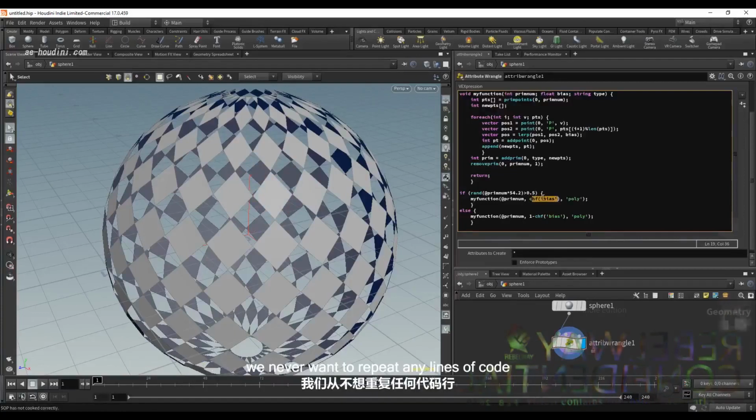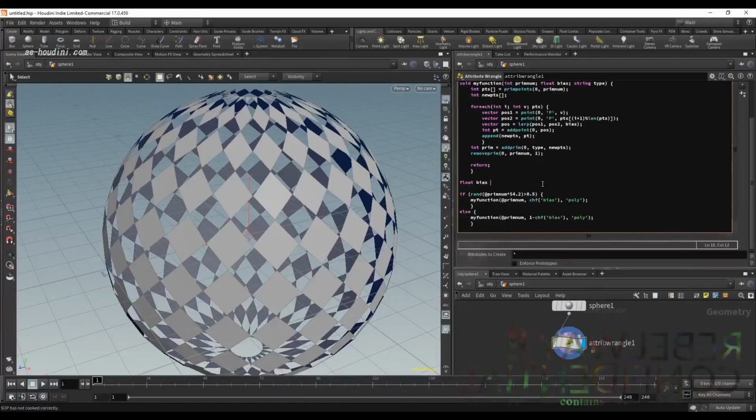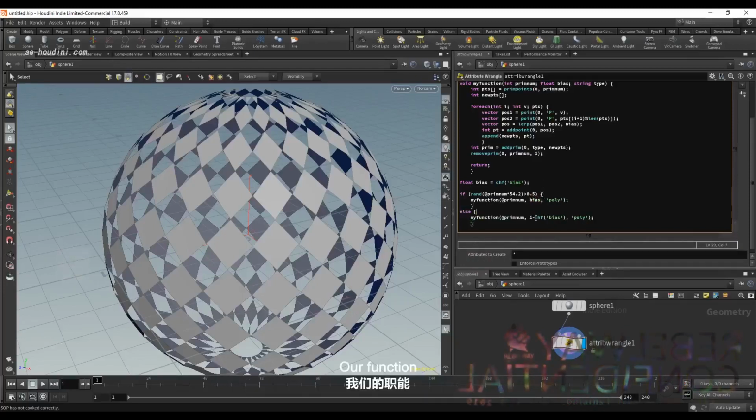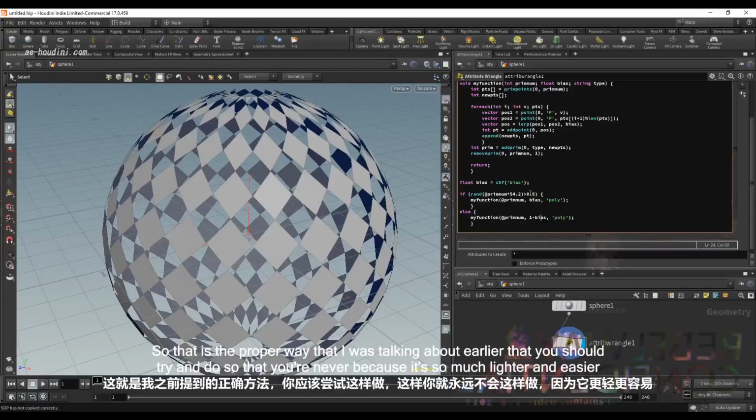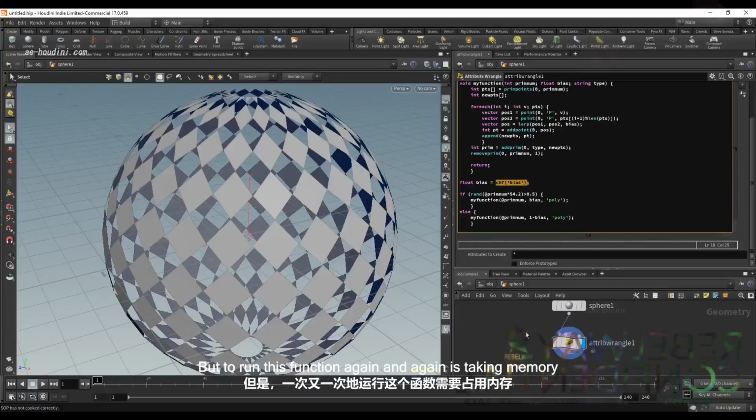Well, we never want to repeat any lines of code, so actually over here I should come in and define a float called bias, where I feed it our channel reference, and then in here we simply call our variable. So that is the proper way that I was talking about earlier that you should try and do, because it's so much lighter and easier, almost free for it to call this variable. But to run this function again and again is taking memory.